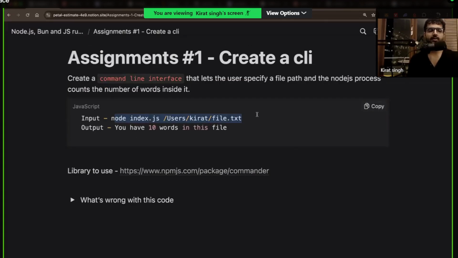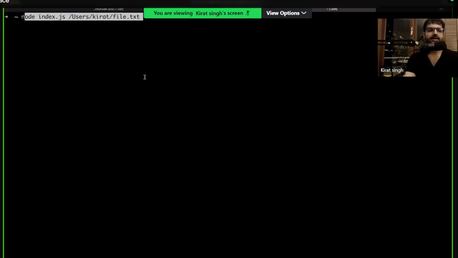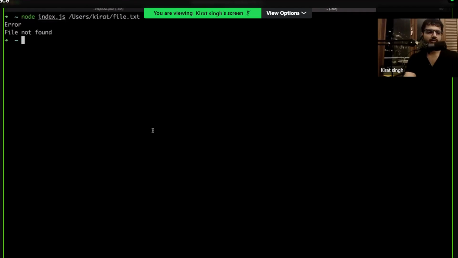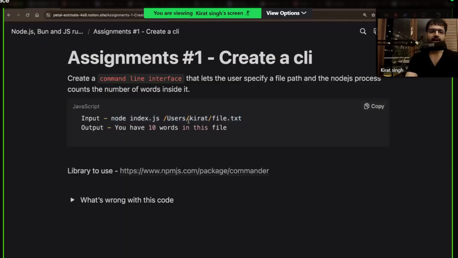By the end of it, I should be able to write something like this: node index.js and a file path, let's say file.txt. I already have the code here. It should print out, you have 10 words in this file, or you have 20 words in this file, whatever the number of words is.